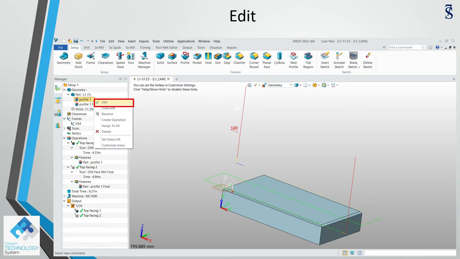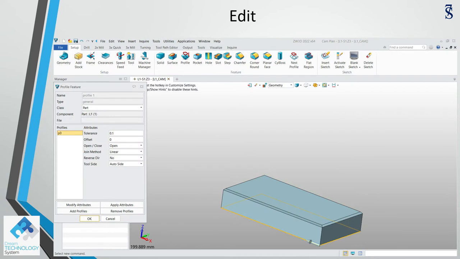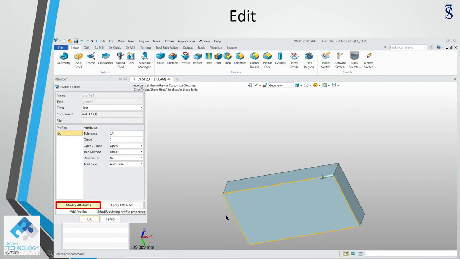Of course, we need to modify the profile for the two paths. So we work on profile 1 by right click, and then we choose edit. There is an option on modify attribute. You can see that by the time we click the profile, there's an orange color on the bottom. So we need to flip the part to the bottom so it is easier to see. And after that, of course, you need to use the right mouse to flip it.